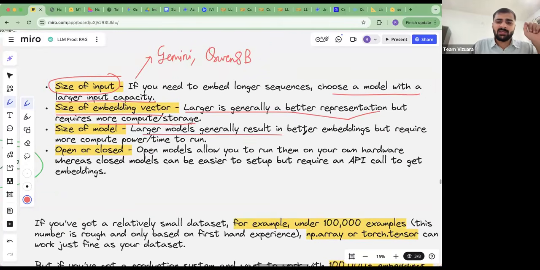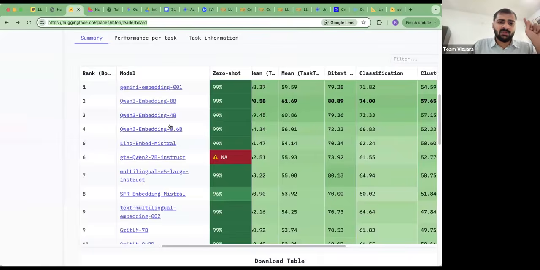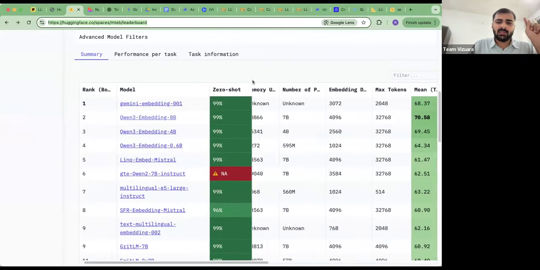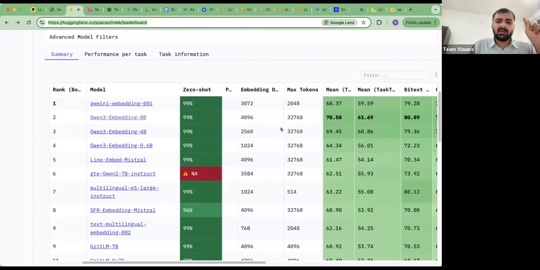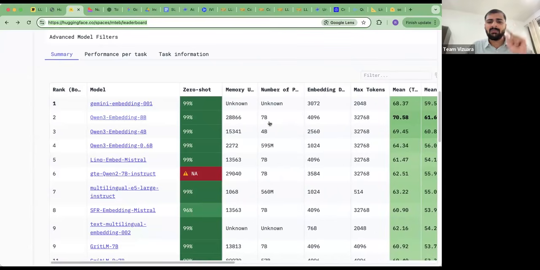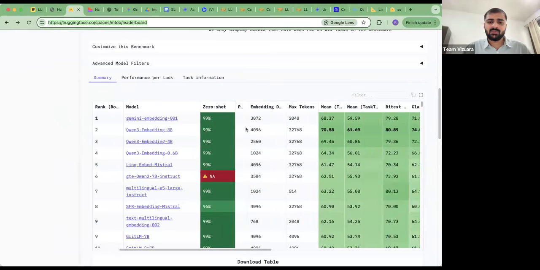Again, here larger models generally result in better embeddings. This I mentioned earlier also, that these models which come at the top are huge models. This Gemini embedding 001 and Qwen embedding 8 billion are large models. They take up a lot of memory, but performance wise they are amazing. So just check that as another metric.